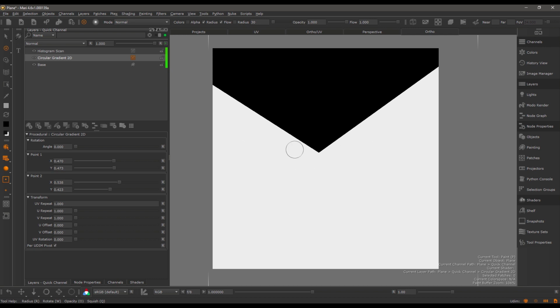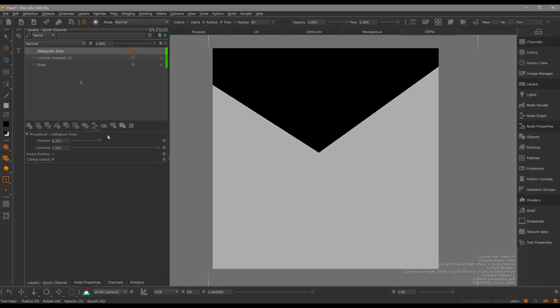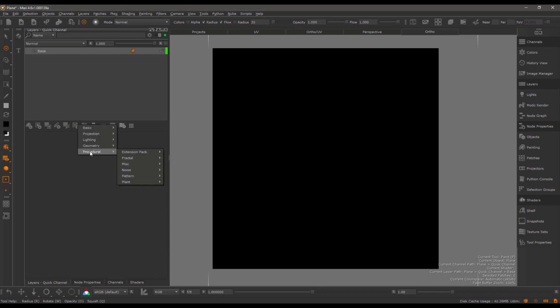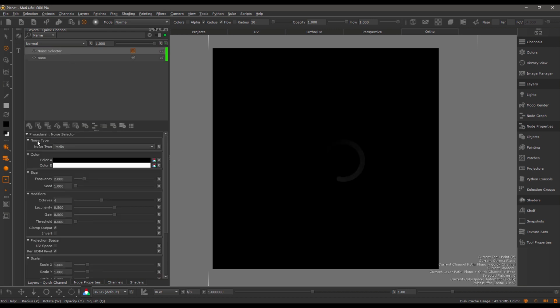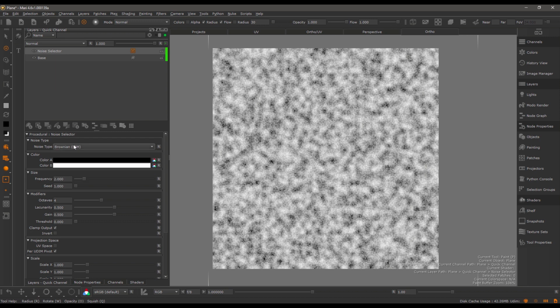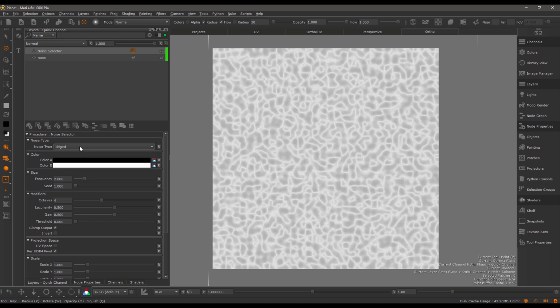So here I have a bit of a wedge. Next, let's take a look at the new noise selector node. The noise selector node can be found under the extension pack group Noise, Noise Selector. It houses multiple noises in one single node. So under the noise type, I can switch between different noises.